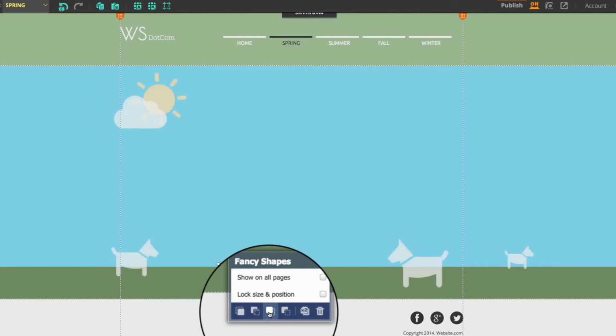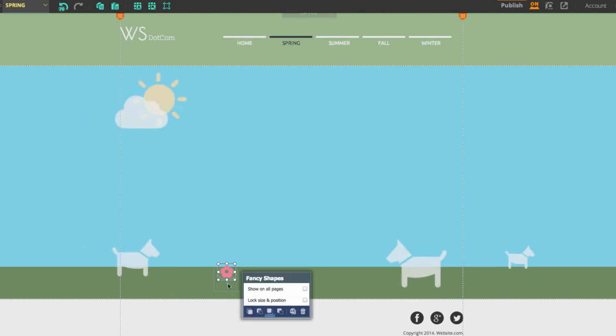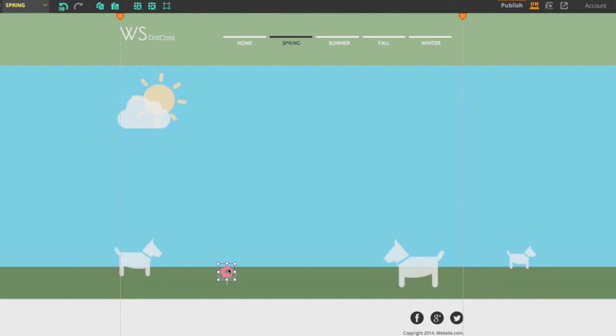So how about I bring it forward a bit, and you can now see that it's in front of the leaf shape. You can use this to your advantage by giving things a sense of depth and putting elements in front of or behind different elements on your page.